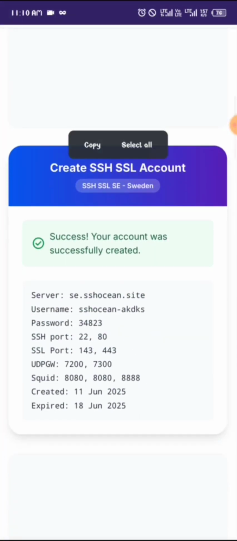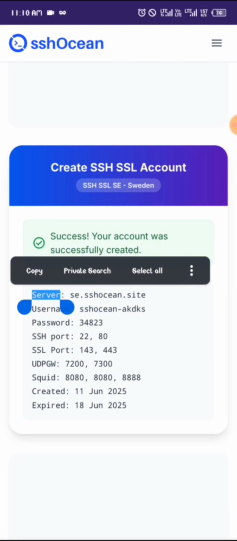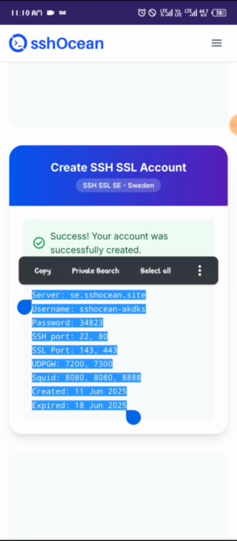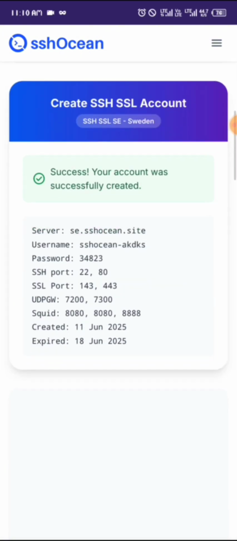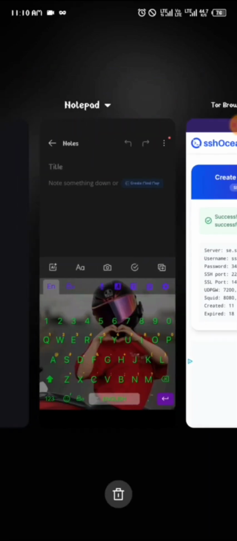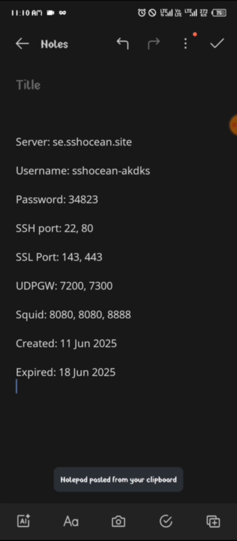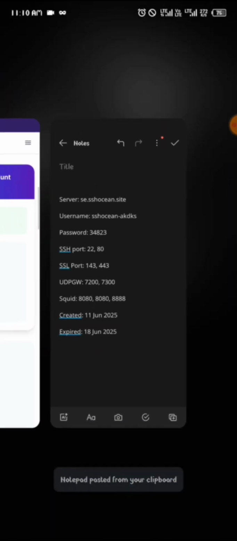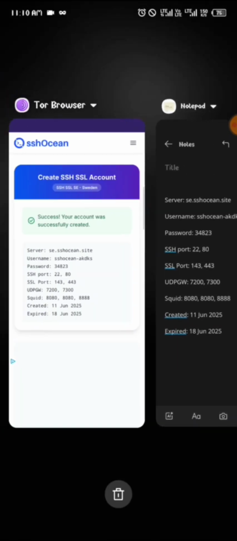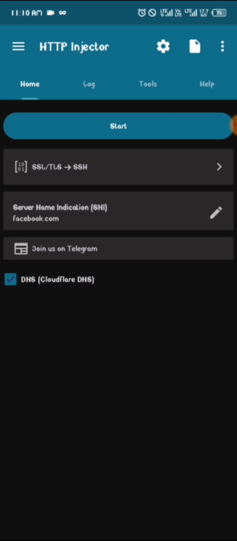Go down. Now select all and copy. Open Notepad and paste it, and go to your tunneling app. That means HTTP Injector or Socks HTTP, and others also work.